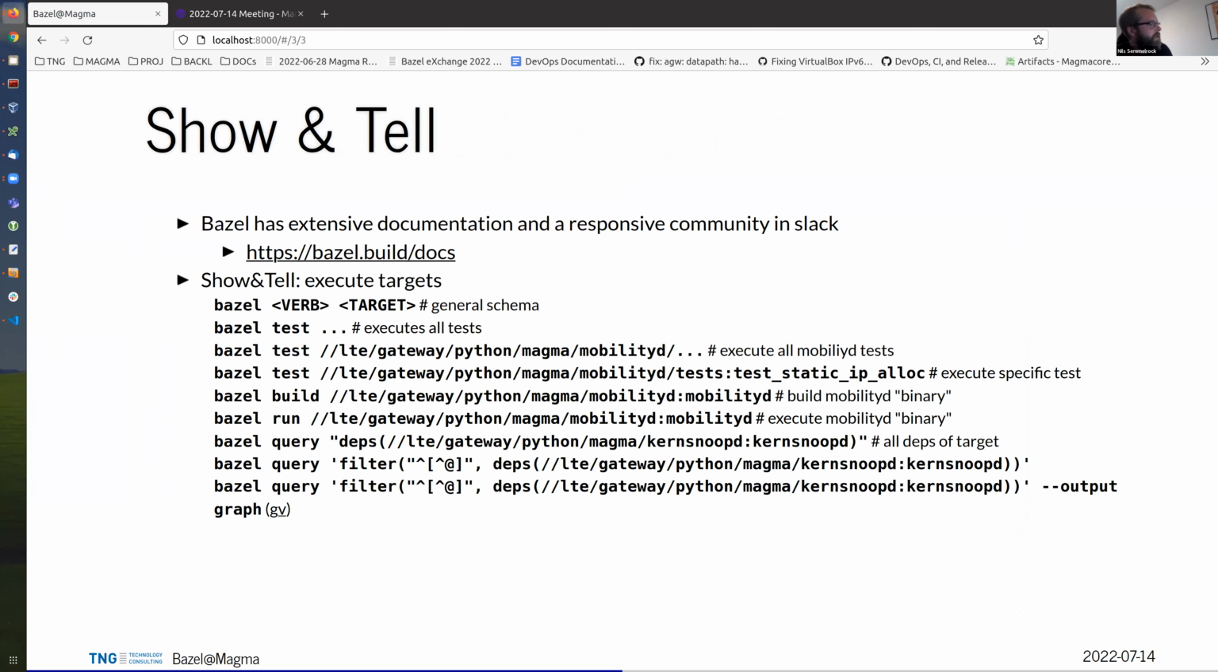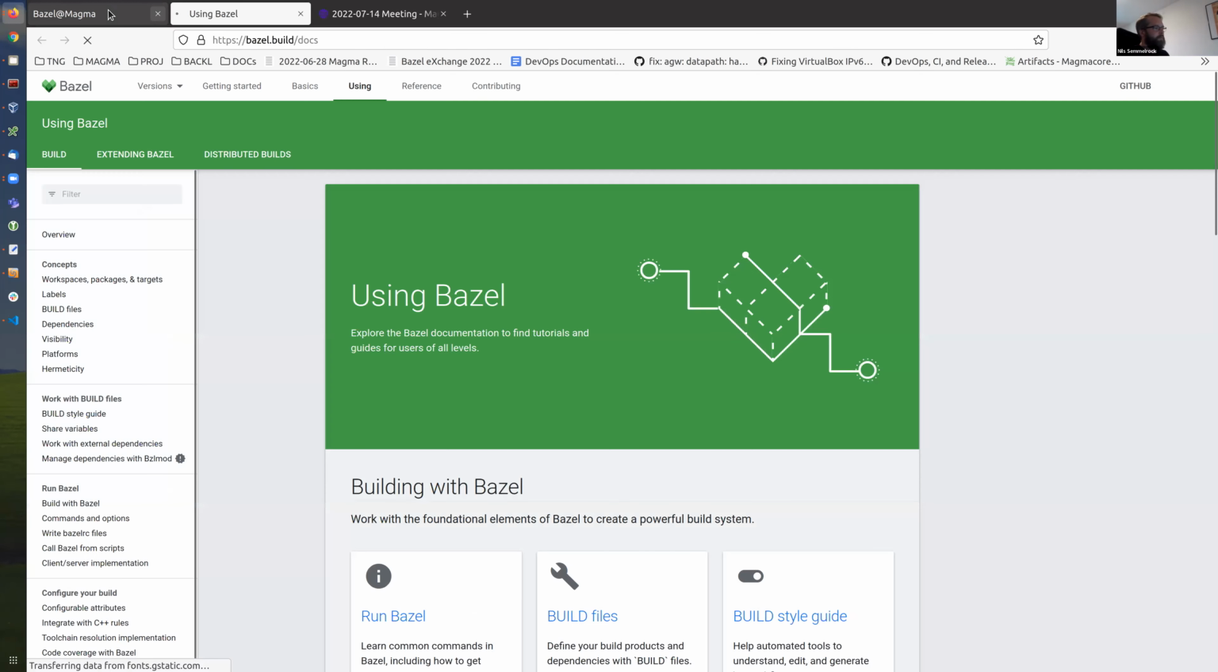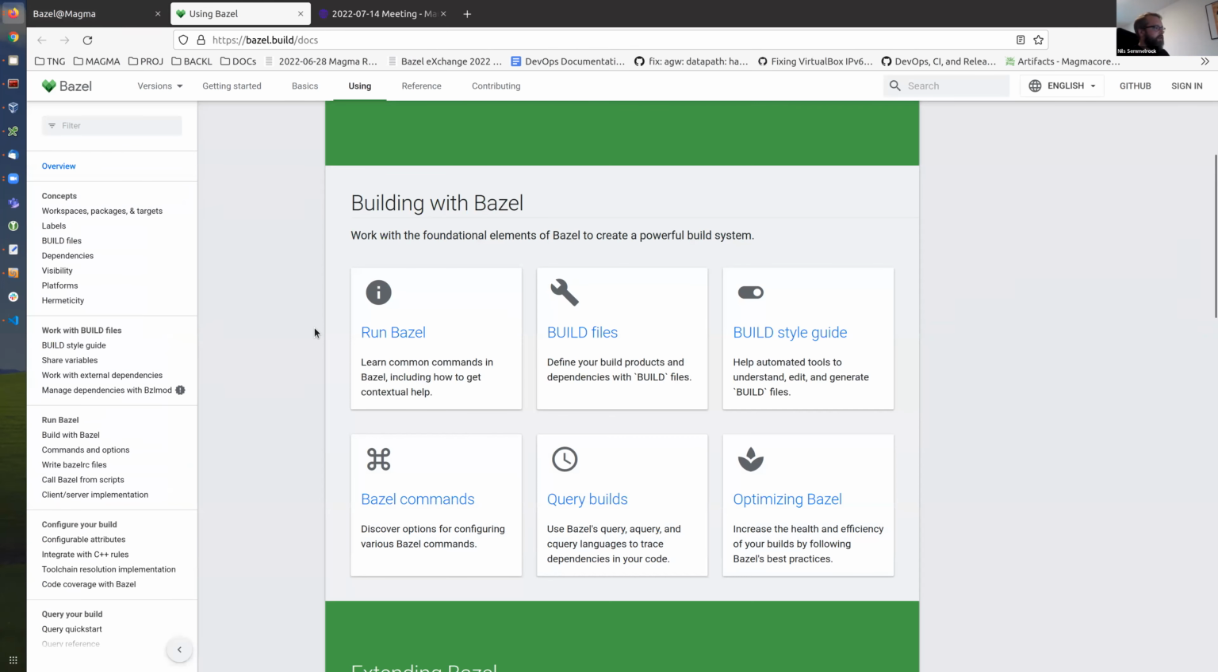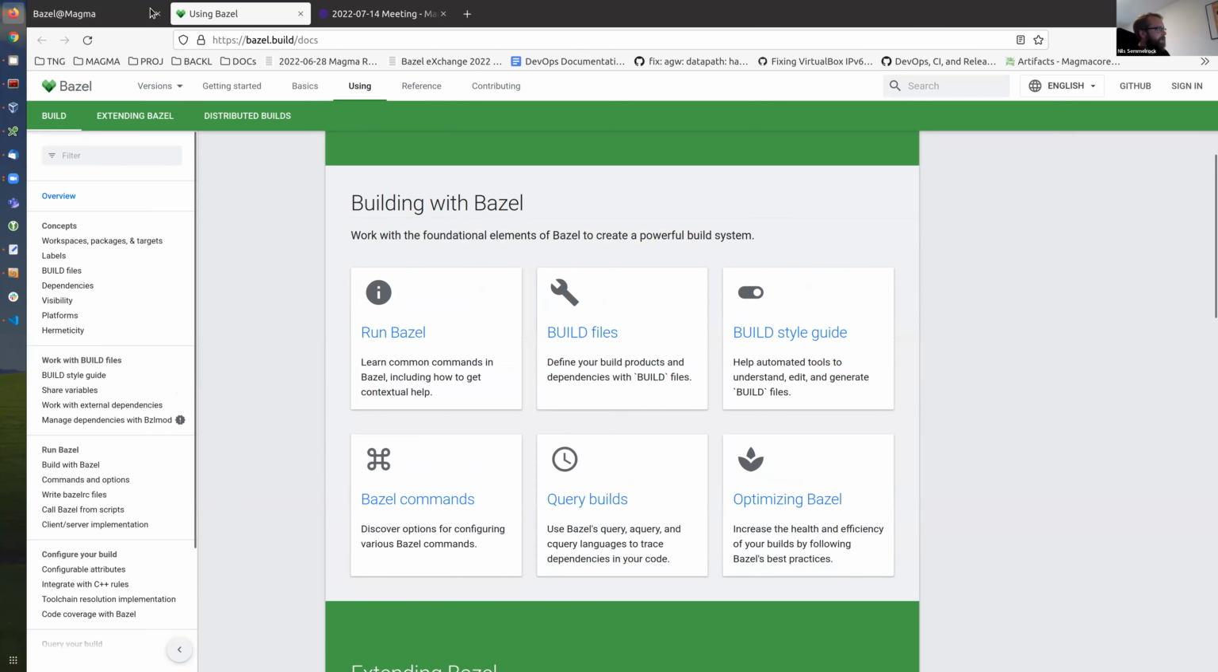So a little bit of show and tell. Bazel has an extensive documentation and a very responsive community in Slack. Documentation, I will not go through it completely, but this is the entry point, and you can basically find everything here about Bazel.